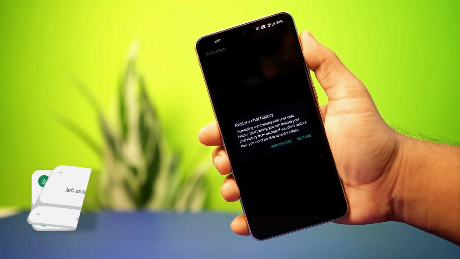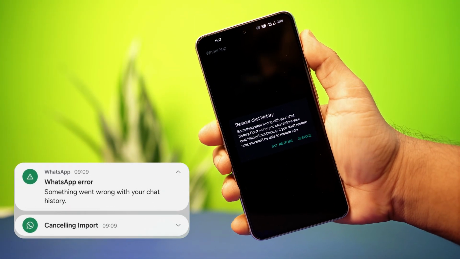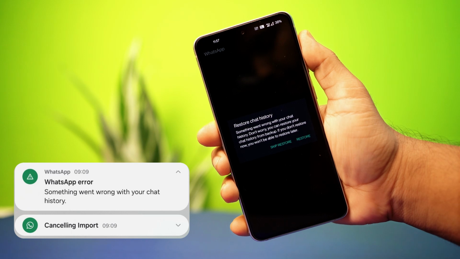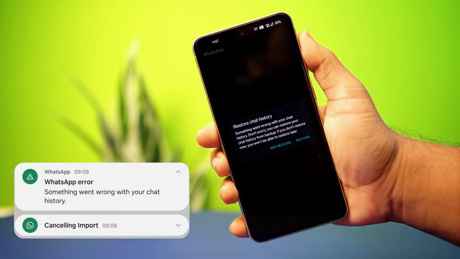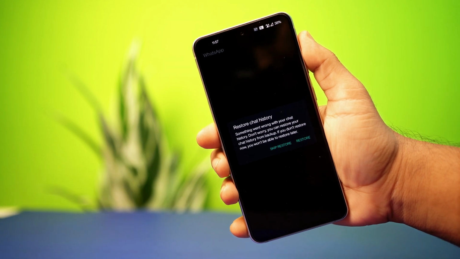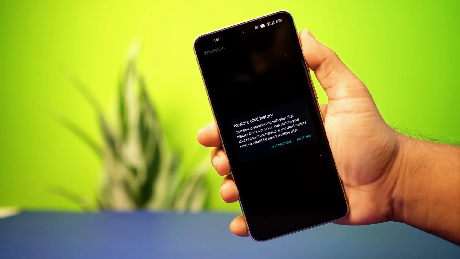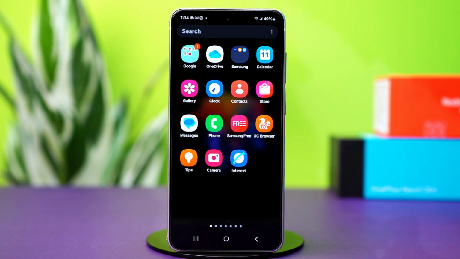Facing the WhatsApp error, "something went wrong with your chat history" on your Android phone? Don't worry, this video will guide you through the solution. This issue often happens when there's a problem with restoring or accessing your chat history, usually due to corrupted data, incomplete backups, or permission problems. Let's fix it step by step.